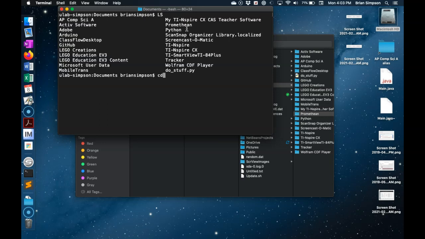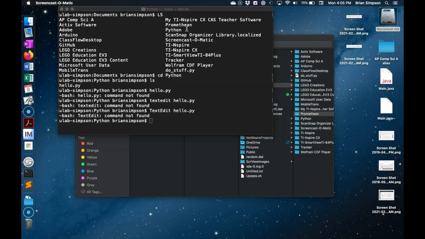I'm in Documents. There's another folder in Documents called Python. Now I'm in Python, and there's only one file in here. It's called hello.py. So let me show you how to make another folder and then another file. If you want to make a folder, you just type mkdir for make directory.